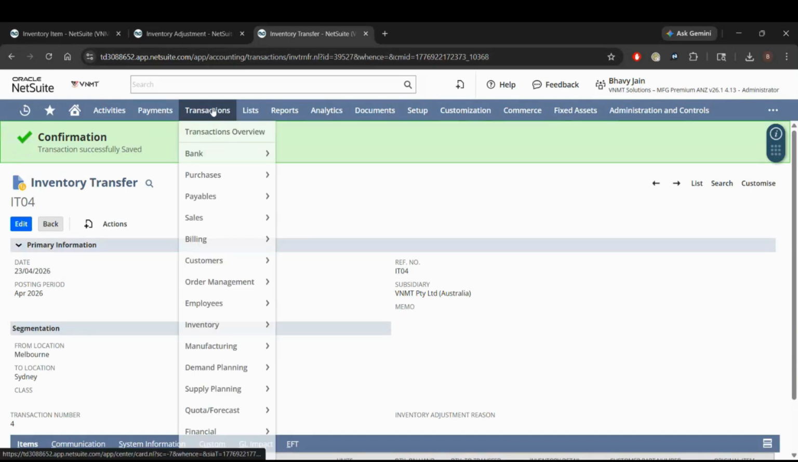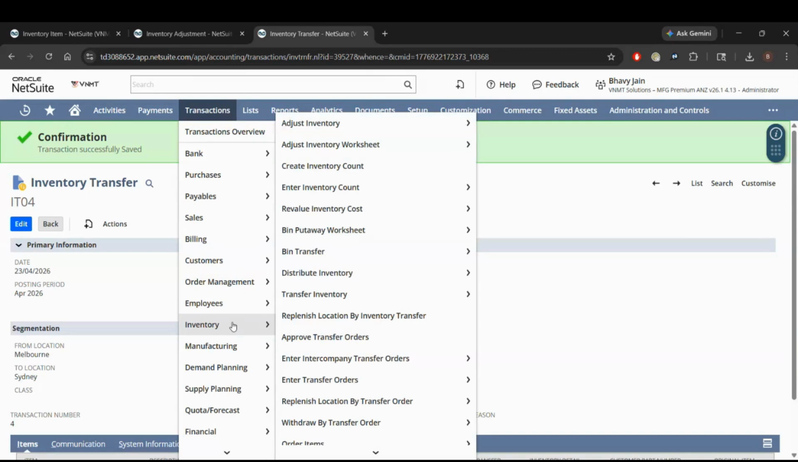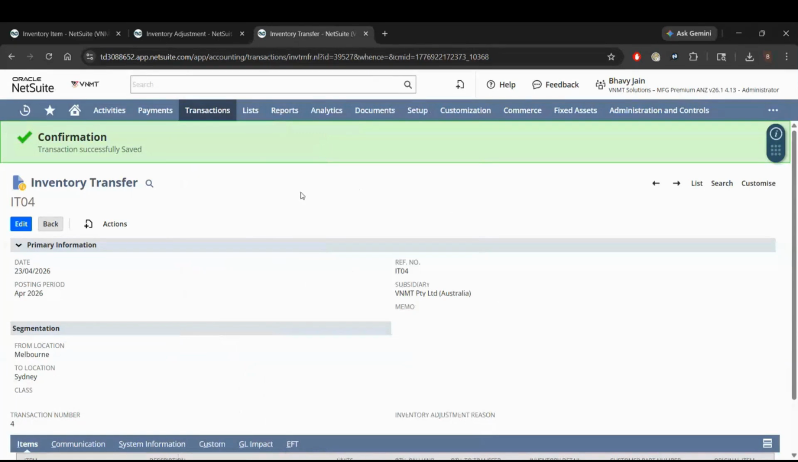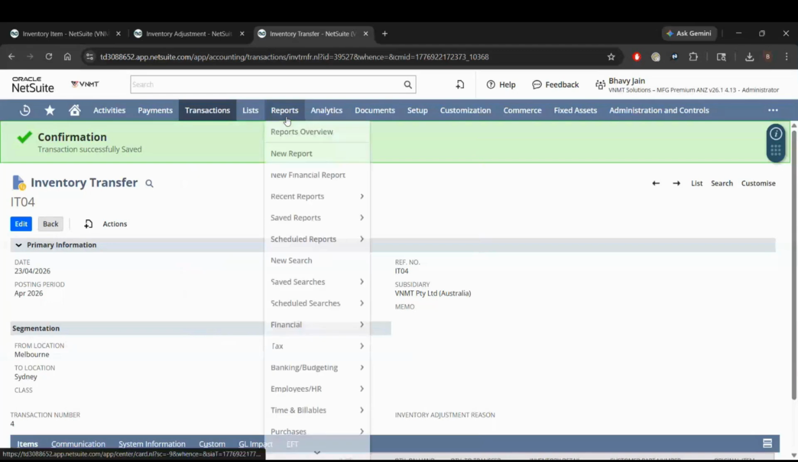So there are a few more inventory related transactions like inventory count, where you can count your physical inventory and update it accordingly on regular intervals, or revalue inventory costs, which, if you use standard costing methods, you can revalue your inventory using these transactions. Similarly, there are put away worksheets and bin transfers. These are used if you're using bins. So next up, let's look at some of the relevant reports for your inventory as well.